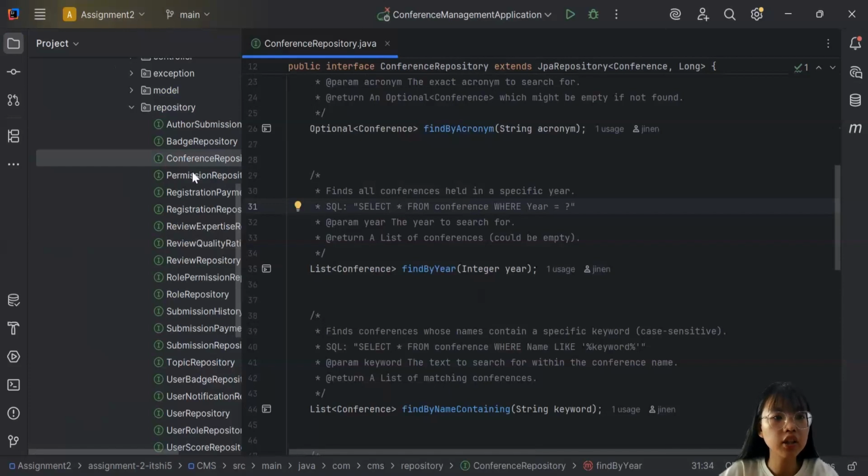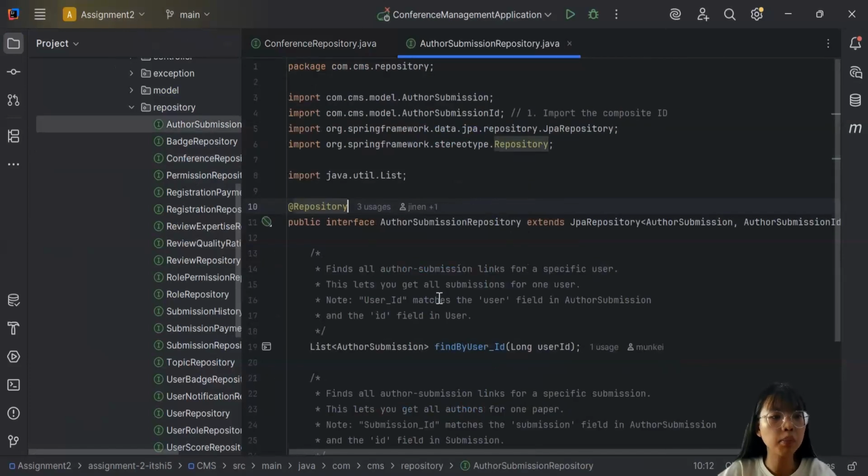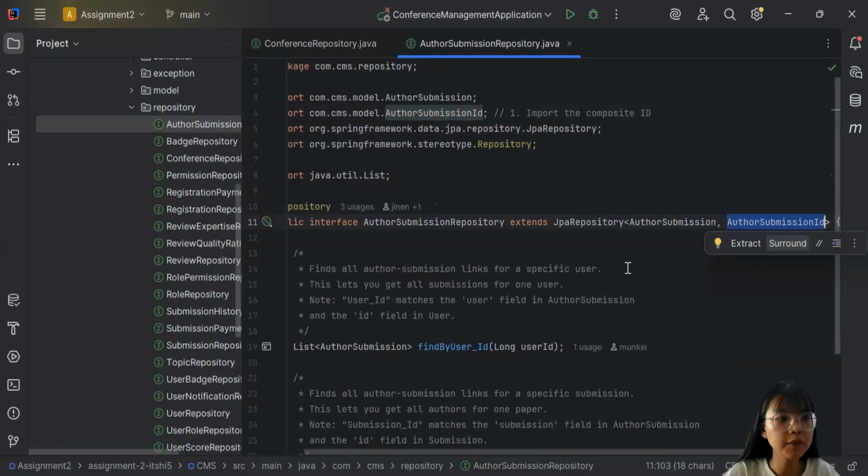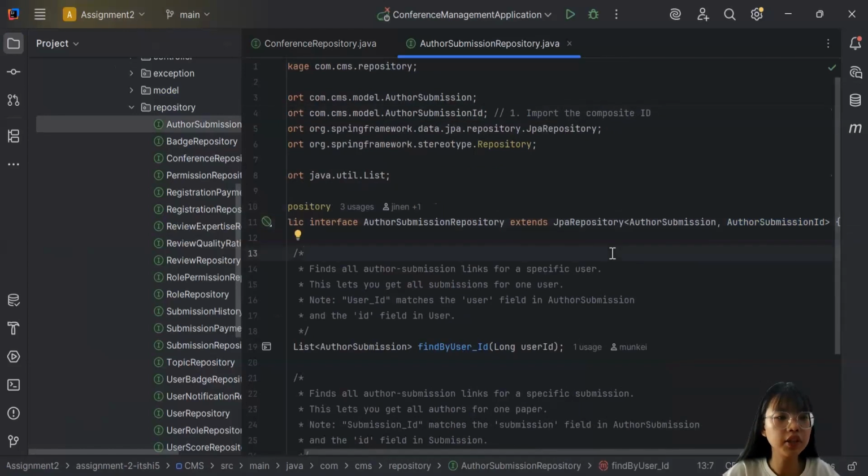Finally, the biggest challenge was to handle many-to-many relationships such as linking authors to submissions. This table used composite primary keys, that is, two IDs combined. To handle this, I typed the repository to accept a custom ID class, that is the AuthorSubmissionId class, rather than one simple integer. This ensures we can perform precise lookups on complex join tables without breaking data integrity.